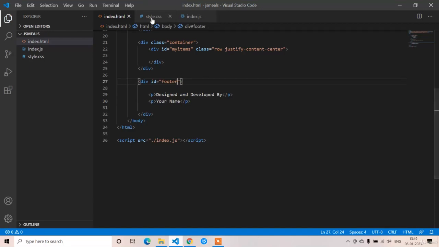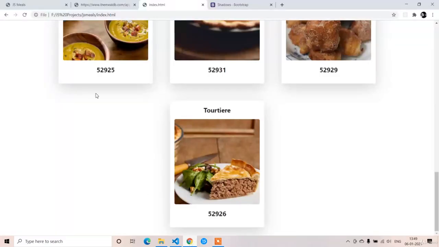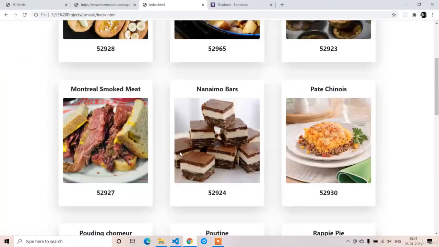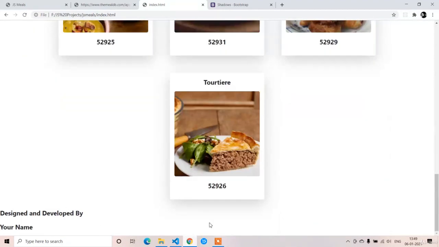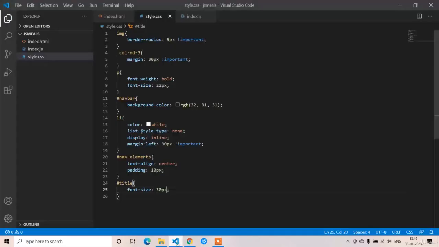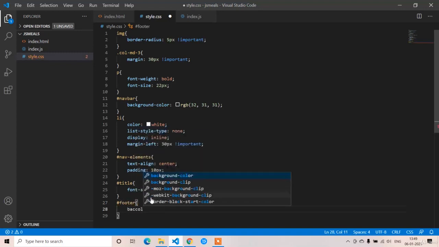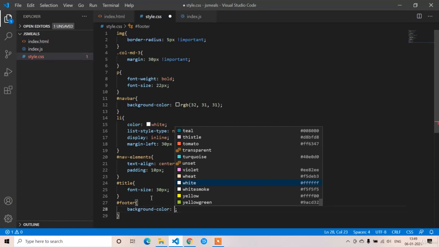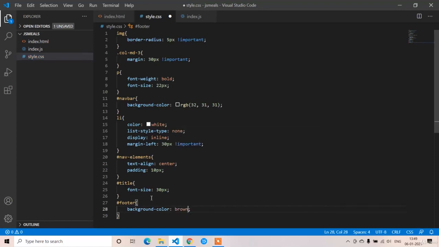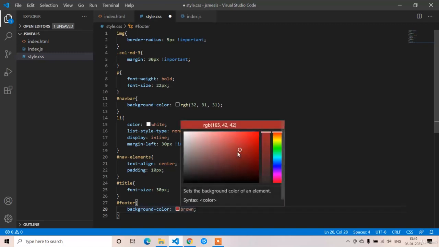So we will center using CSS. First let me check whether we got footer or not. Here you can see we got the footer. Now we need to bring this to the center of the page. Hash footer. First of all apply background color. So we will apply brown or similar to brown.